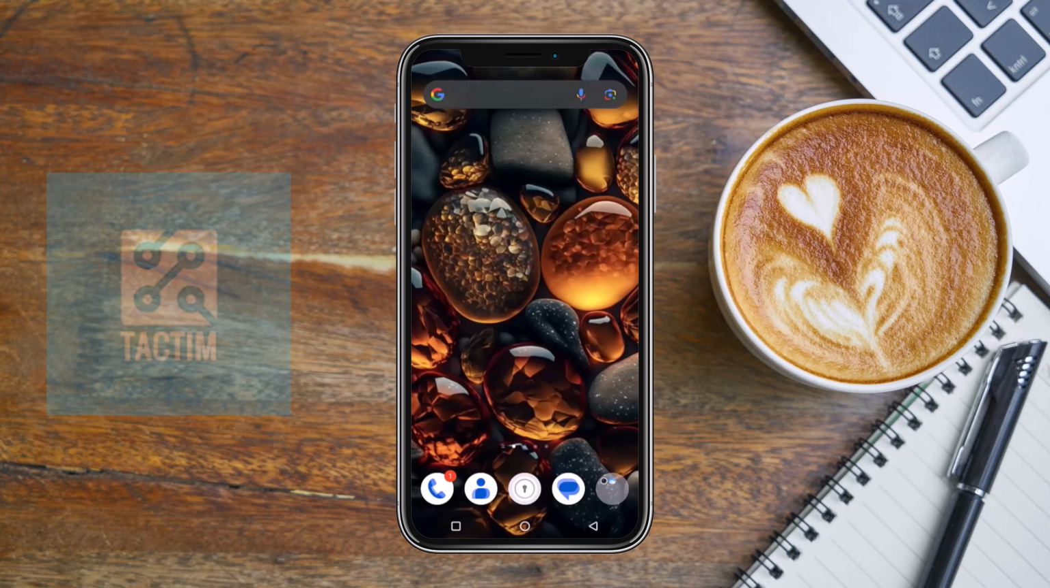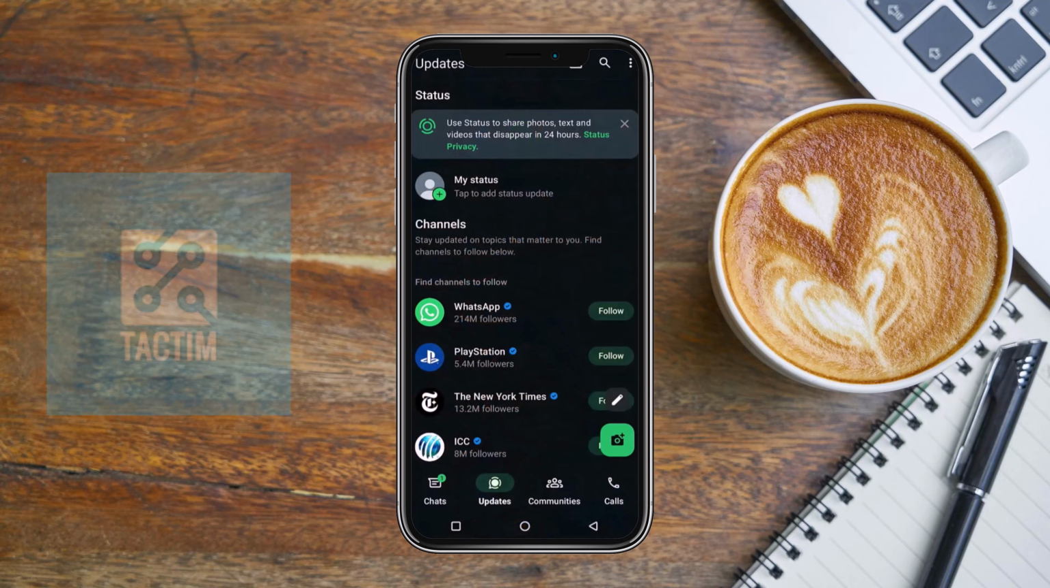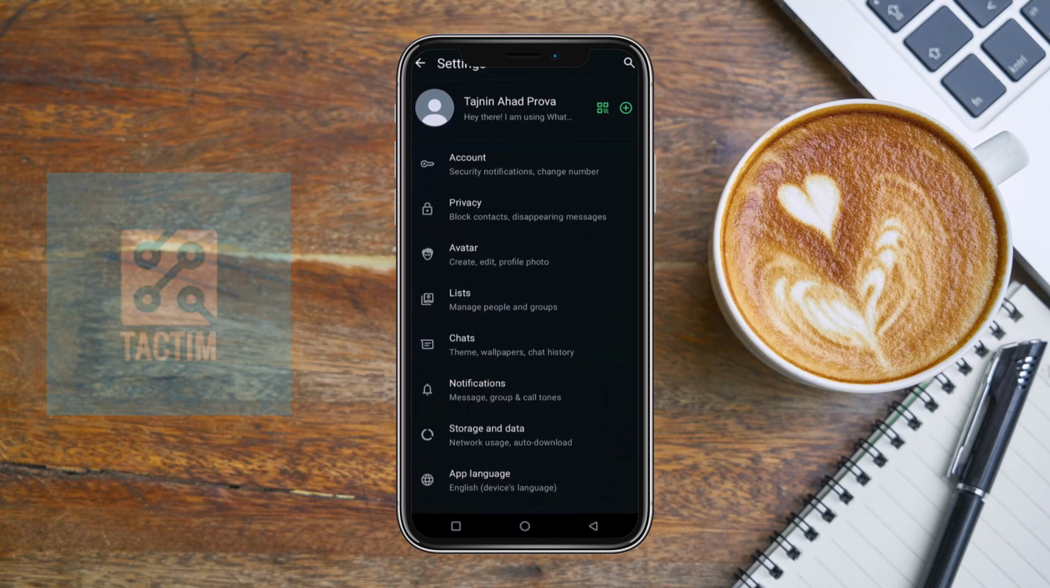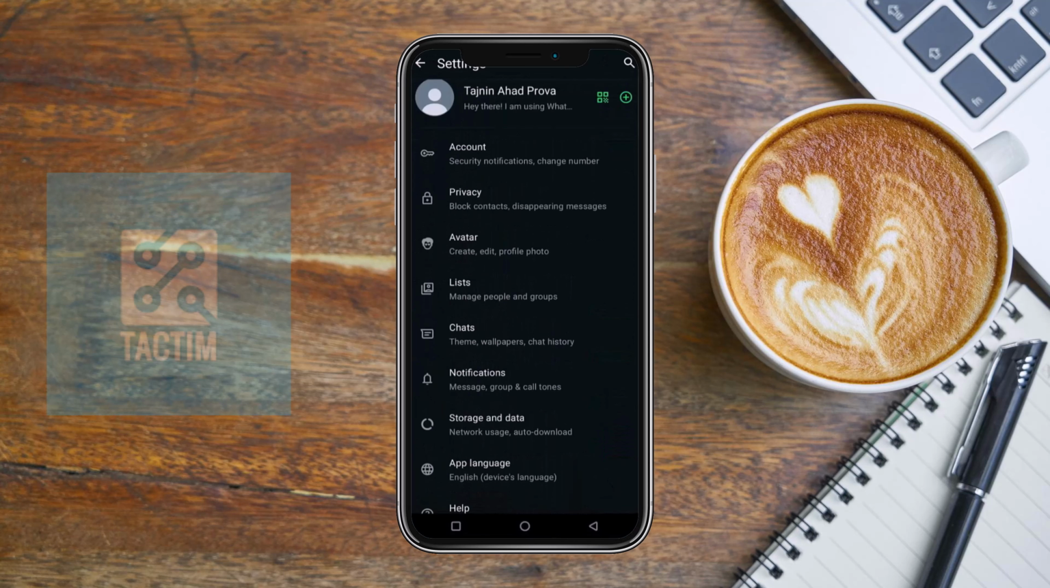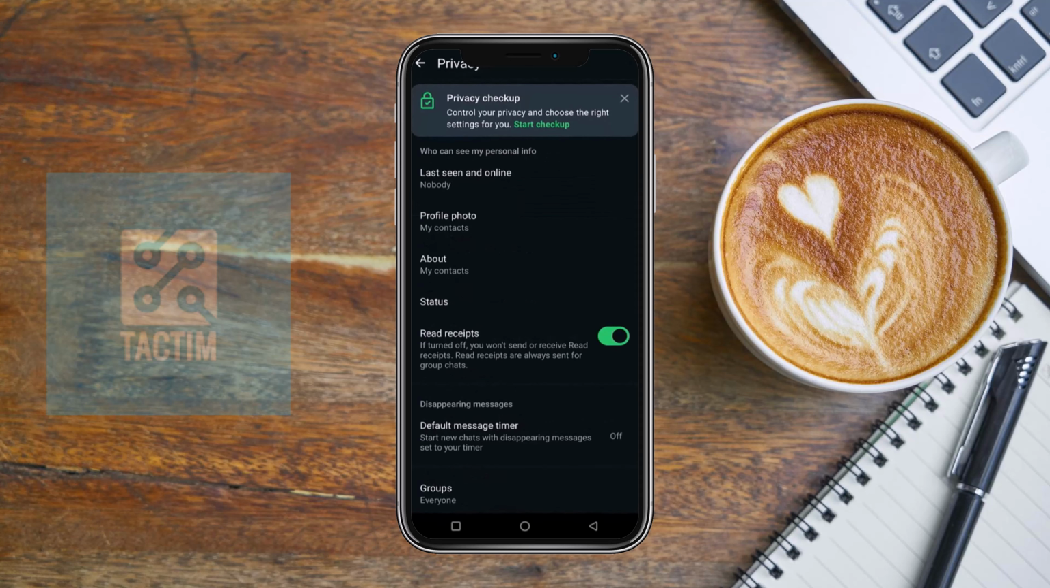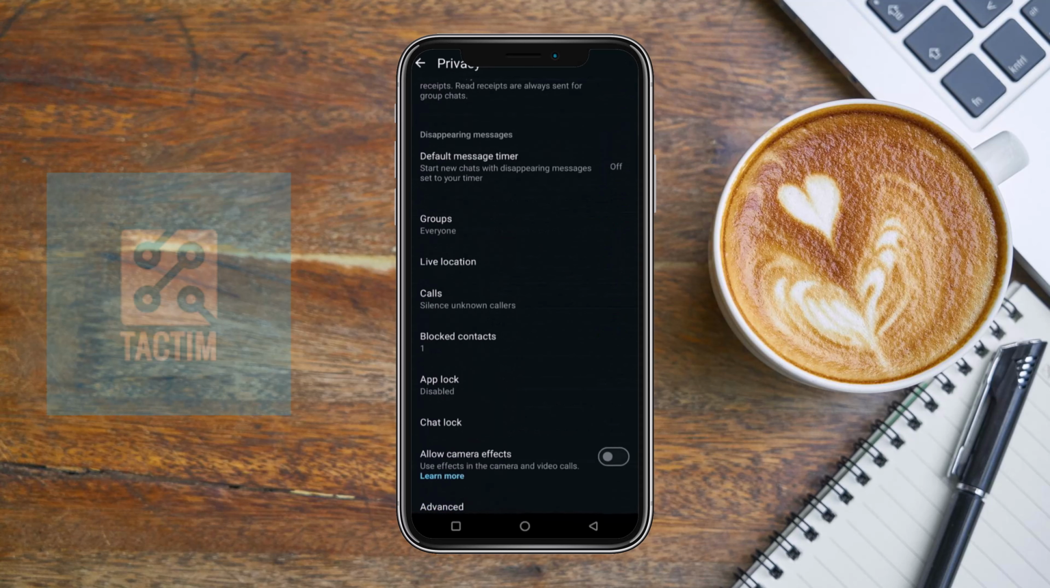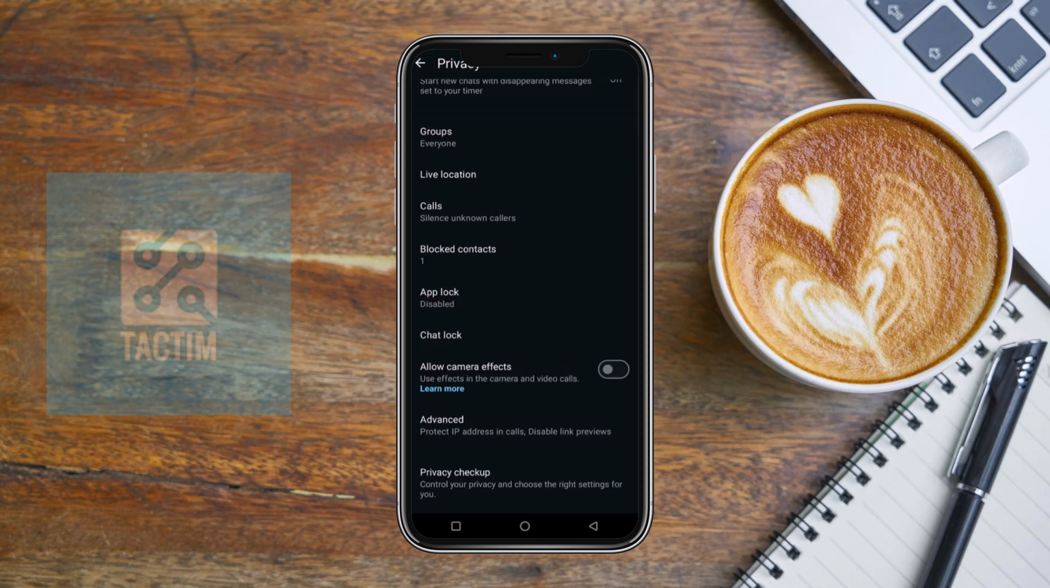So let's get started. For this you have to open your WhatsApp. Now click on three dots. Go to settings. Scroll down. Now press on privacy. Scroll down. Here you can see allow camera effect. If you want to use it for your video call in your WhatsApp, you just have to turn on the button.